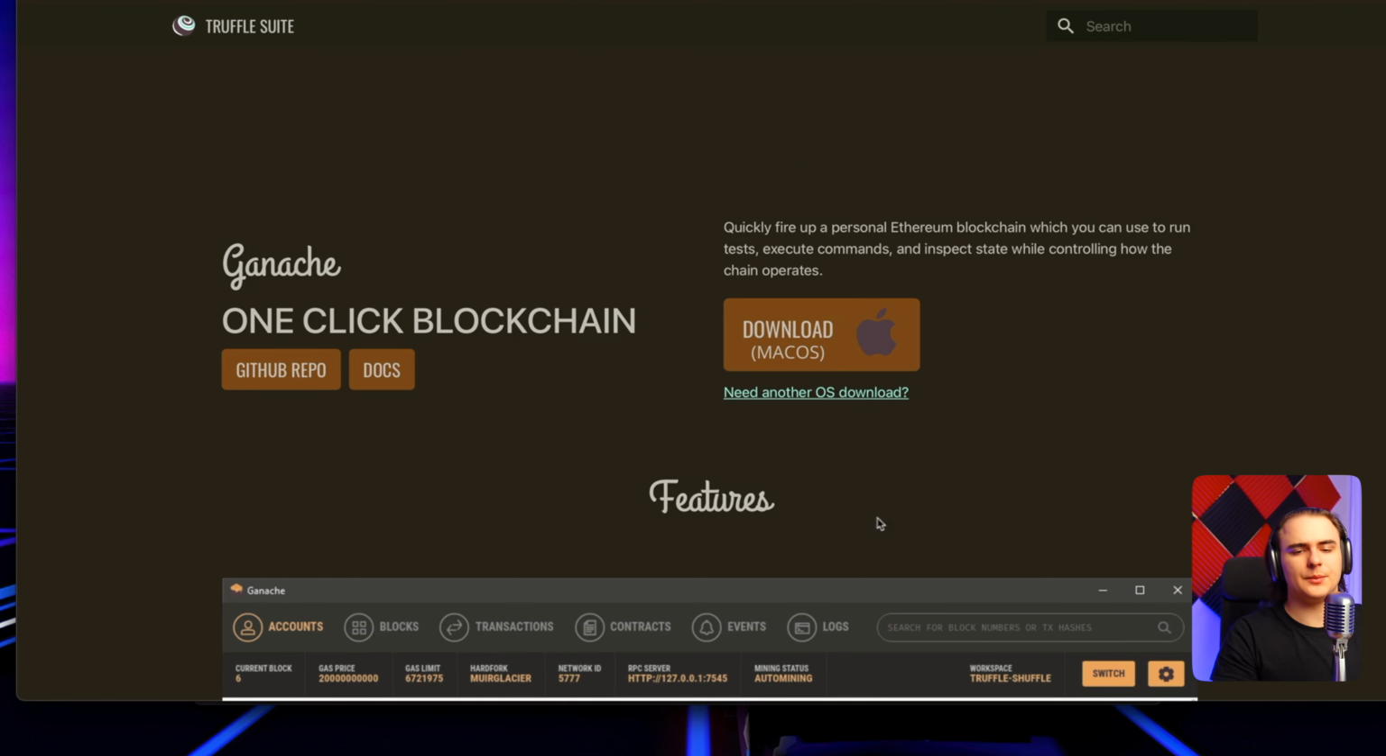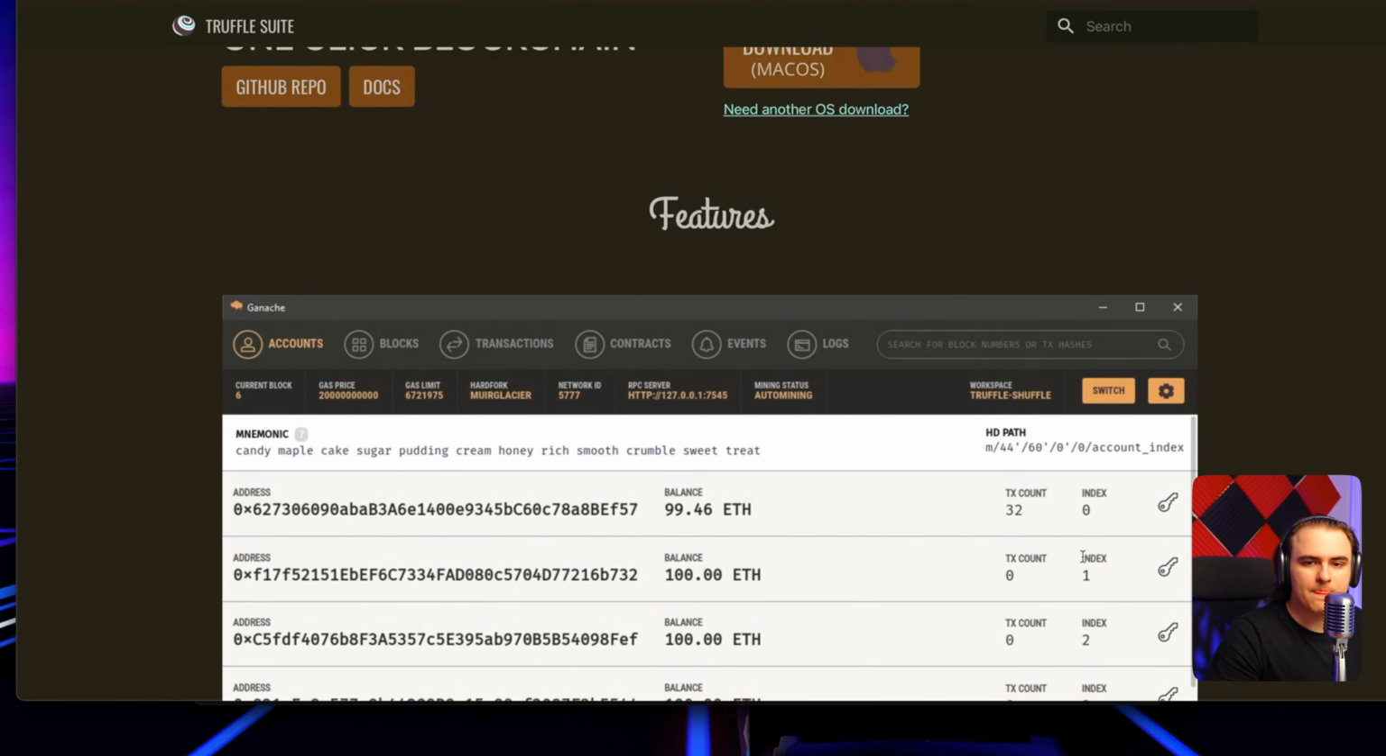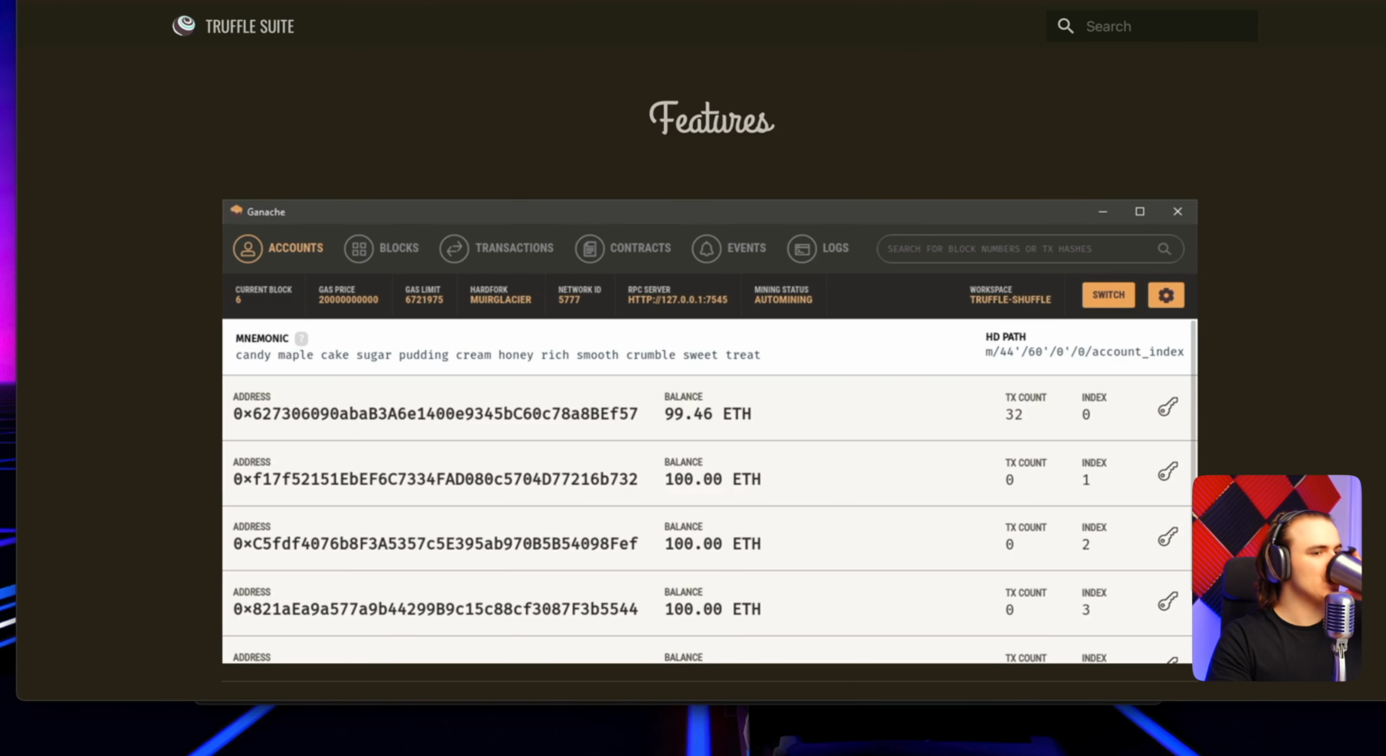You want to download this guy. This will download a download file. Once you installed it, this is how it's going to look like. Actually, let me restart it. Once you installed Ganache, this is how it's going to look like when you start it.